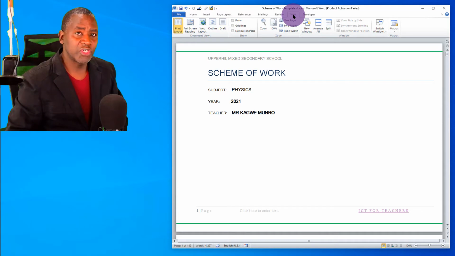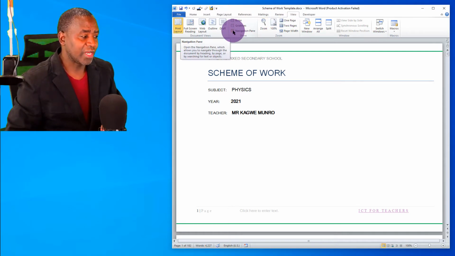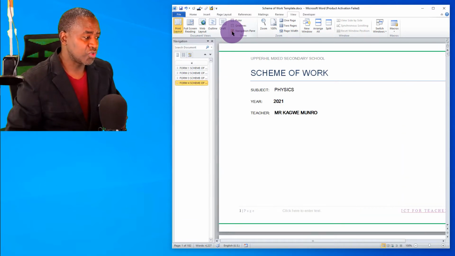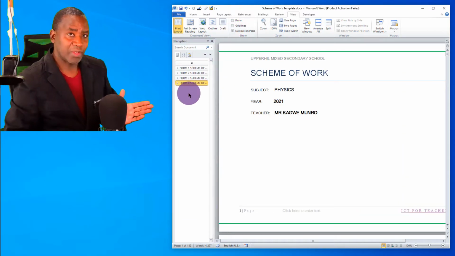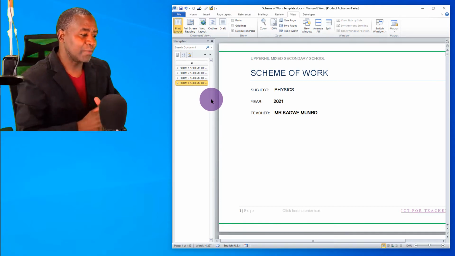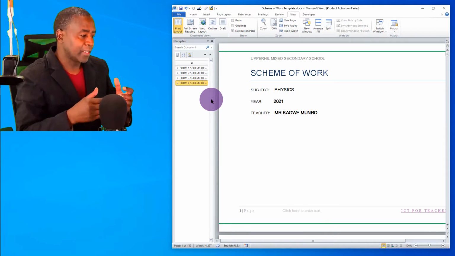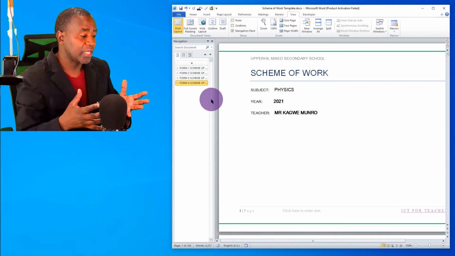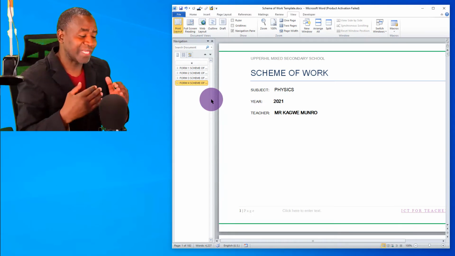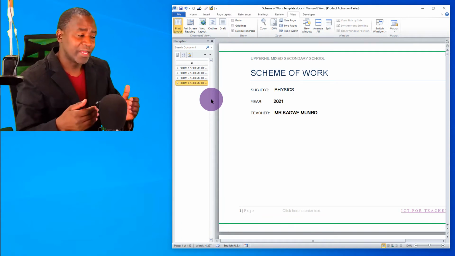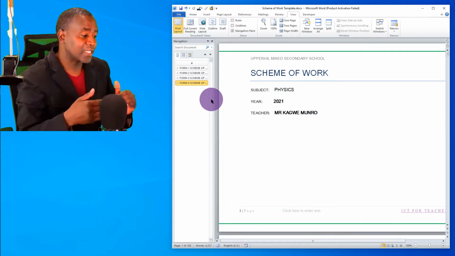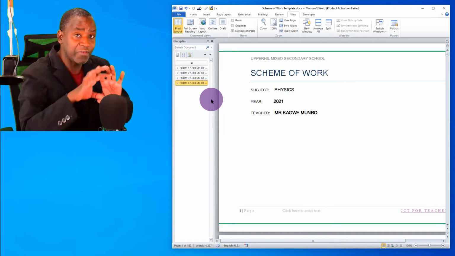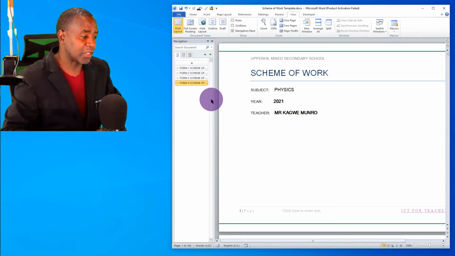And to access the navigation pane when you are using Microsoft Word, you go to View, you check the navigation pane, and once it is checked, a navigation appears here. So this one is a scheme of work template. It's a template in the sense that you just need to enter certain information about your school, about yourself, about the forms or the classes that you're teaching, and then you start entering the actual content. So I've given you the framework. How does it look?